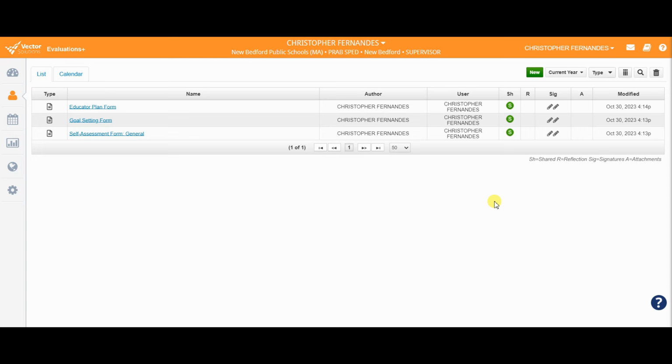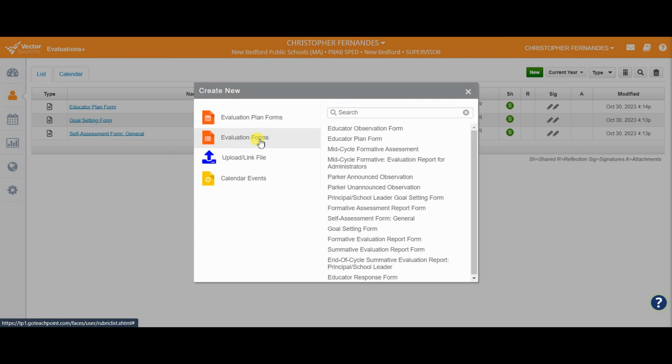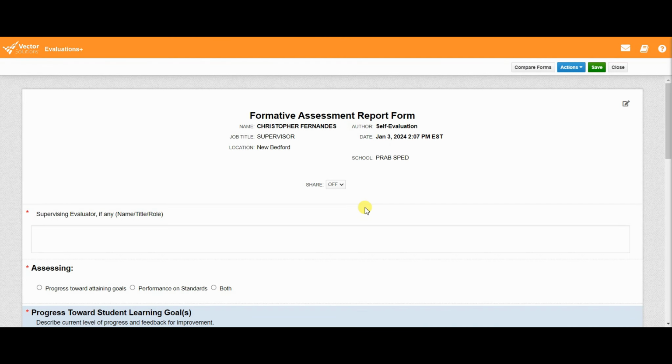Open up TeachPoint. Go ahead and click on New. On the left side, select Evaluation Forms. Then click on Formative Assessment Report Form. A new window will open up.